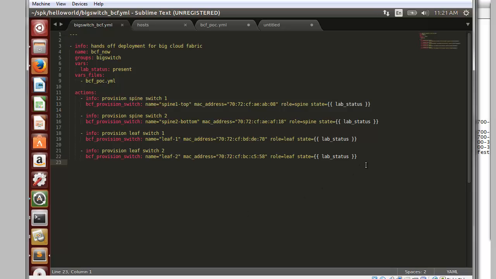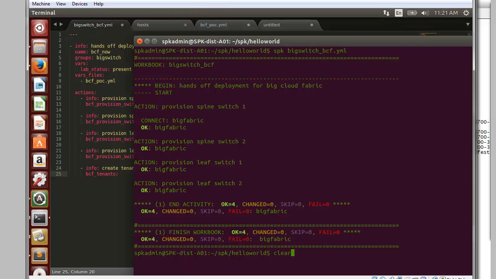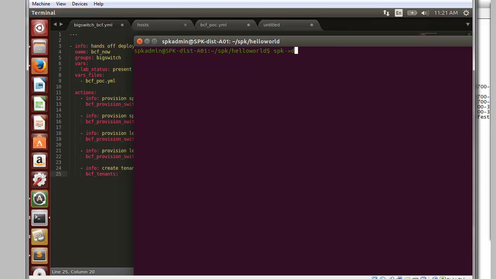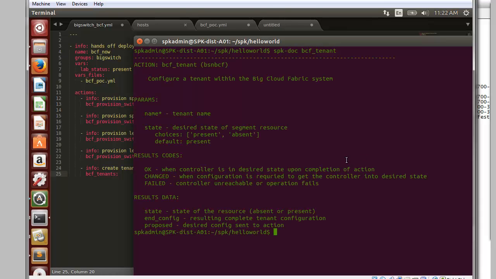And the first one that we're going to use is to create the desired tenants. And to do this, what we're going to do is say just info create tenants, and this is BCF tenants, and we can always go back to the SPK docs if we want to see the details on this. And this would be SPK doc BCF tenant. So we can see this one's pretty simple. So the params here, we have to send this as the name, which is required. Anything in the asterisk is required. To give it a tenant name.